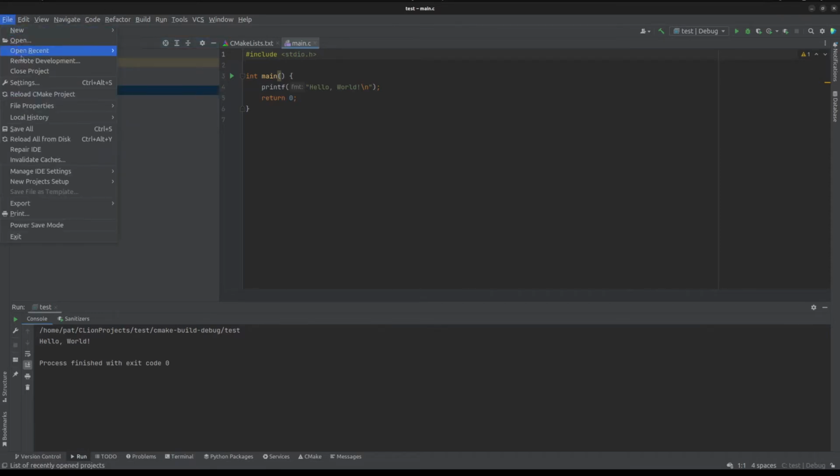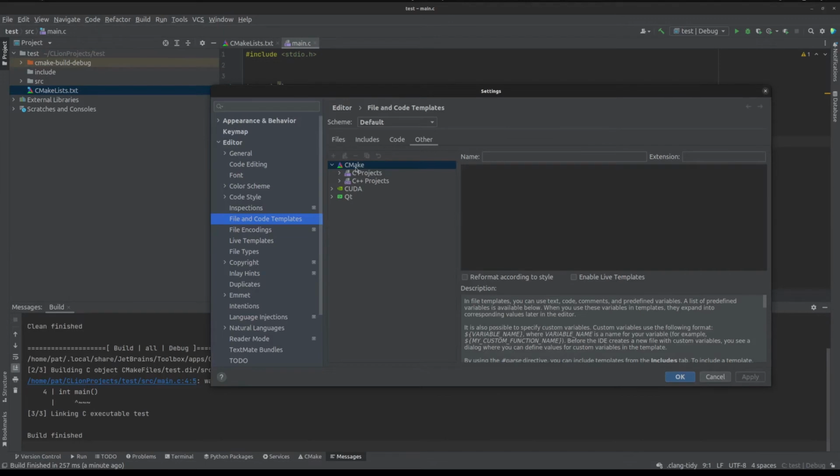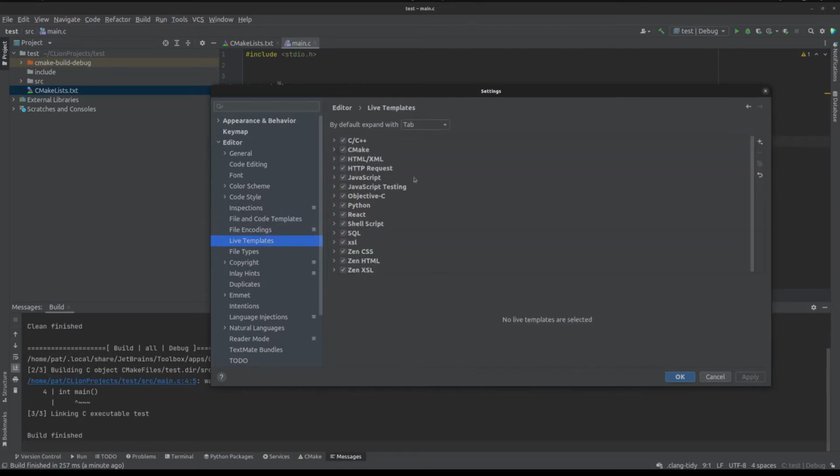Head back to the settings. Live templates are basically editor macros. You can start by typing something, such as for, and when you press the tab key, the basic outline of a for loop is created for you. You can add live templates in Settings, Editor, Live Templates.